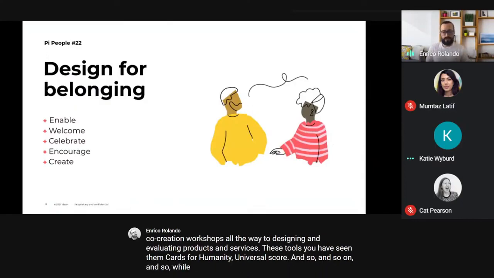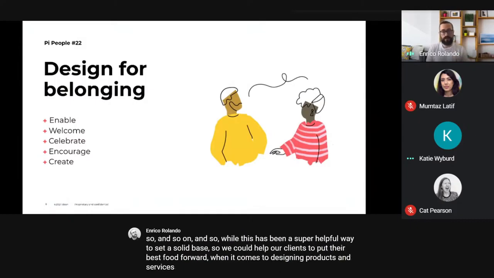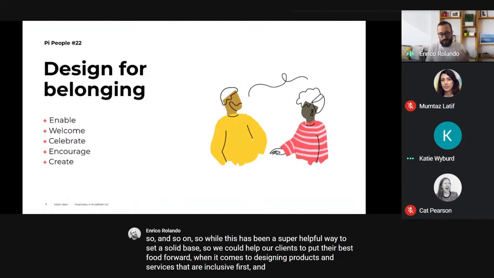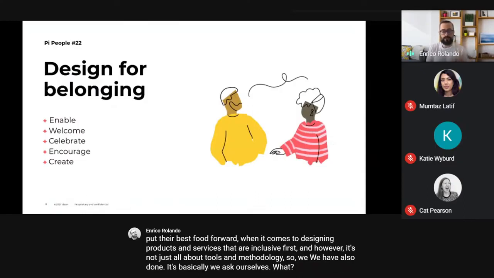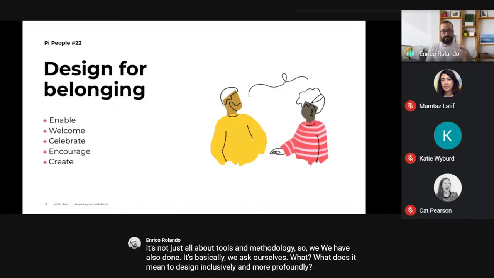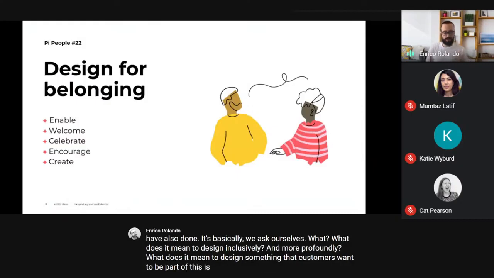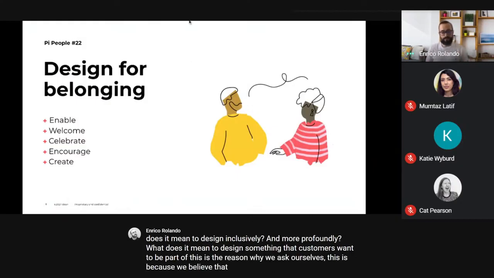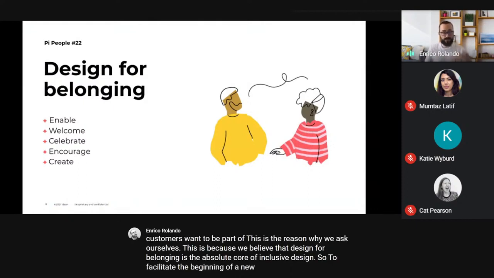While this has been a super helpful way to set a solid base, so we could help our clients put their best foot forward when it comes to designing products and services that are inclusive first, it's not just all about tools and methodologies. We also asked ourselves, what does it mean to design inclusively? And more profoundly, what does it mean to design something that customers want to be part of? We ask ourselves this because we believe that design for belonging is the absolute core of inclusive design.